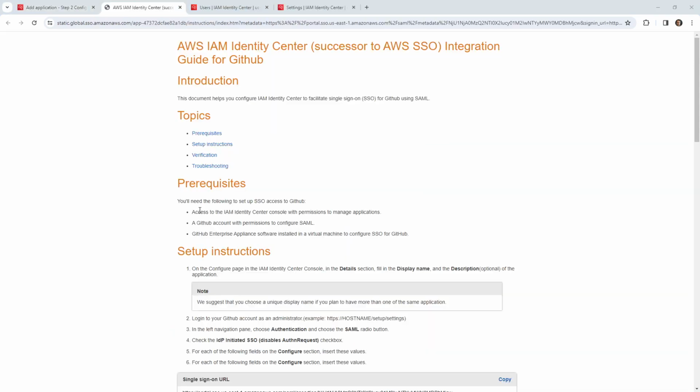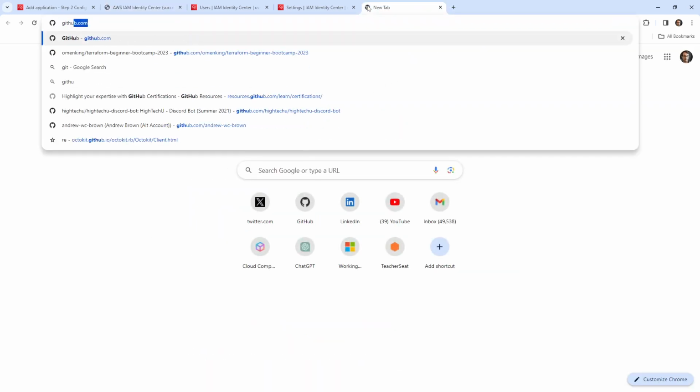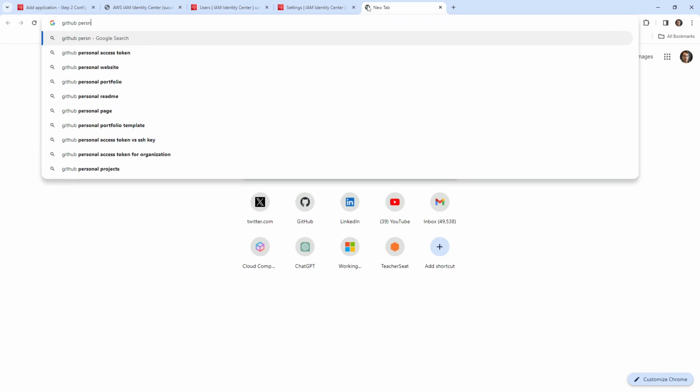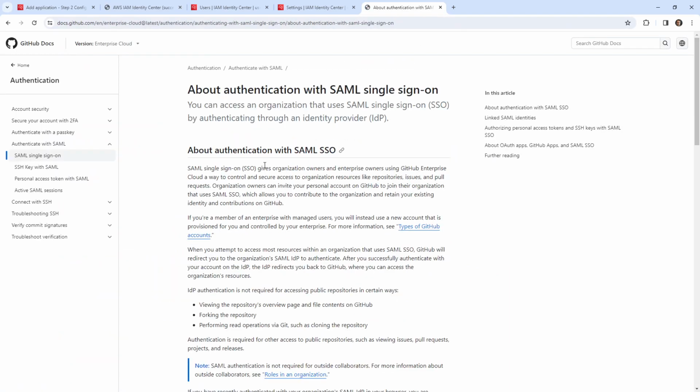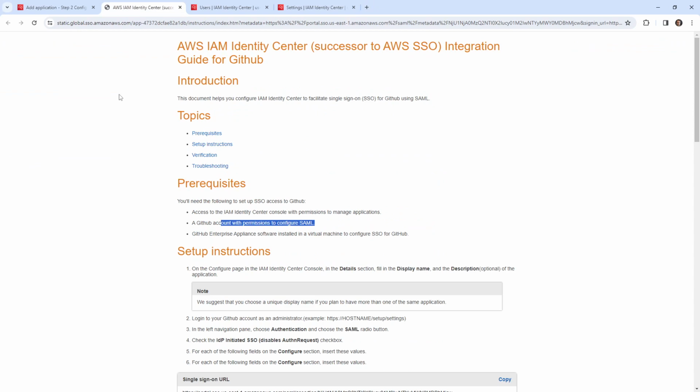All right, so here it says access to IAM Center. That's what we have. A GitHub account with permissions to configure SAML. So this might not work unless it's enterprise. Can we do this? I did the GitHub course, so you think I'd know, but GitHub personal accounts, GitHub SAML. I think this is only for enterprises, to be honest. So I don't think we're going to be able to use this. Using GitHub Enterprise. Yeah, so the only way we could actually integrate with that is to have enterprise accounts.